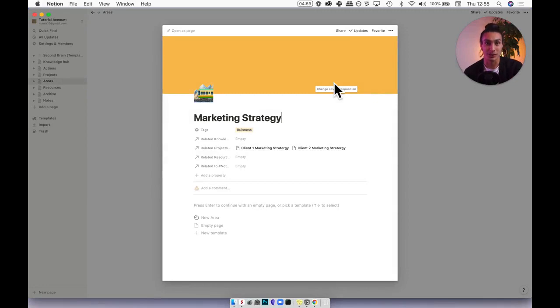So areas are great. They help you to visualize what projects, resources, and notes are related to key areas of your life. If I go into an area page, you can see that it shows me all of those things at a glance. Over time, as you make connections between the Knowledge Hub, projects, resources, and notes using backlinking and relations, you can see at a glance how much work you're taking on in different parts of your life, and also how your knowledge, resources, and notes are growing with your experience in that area.